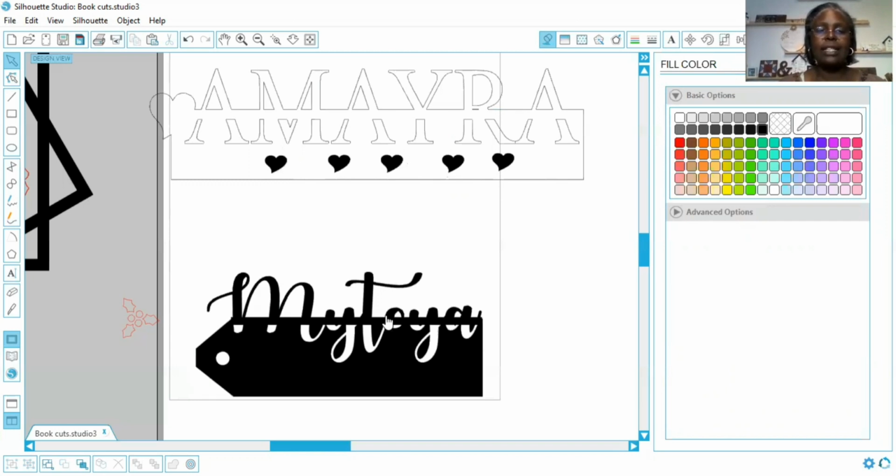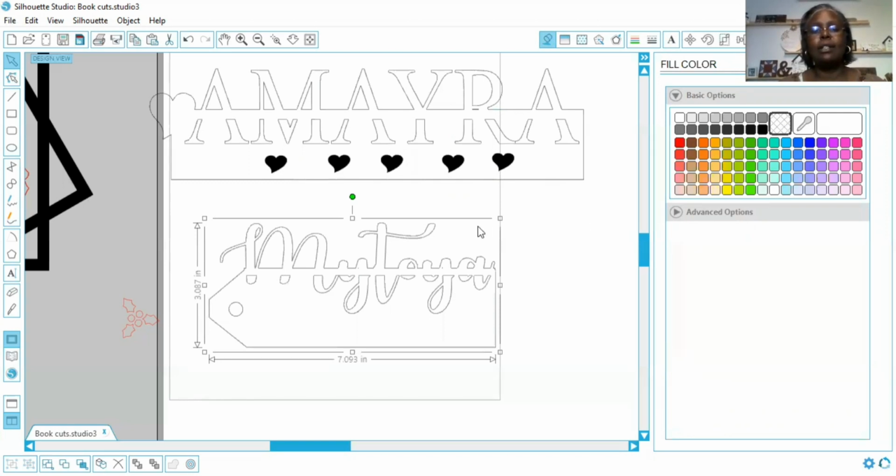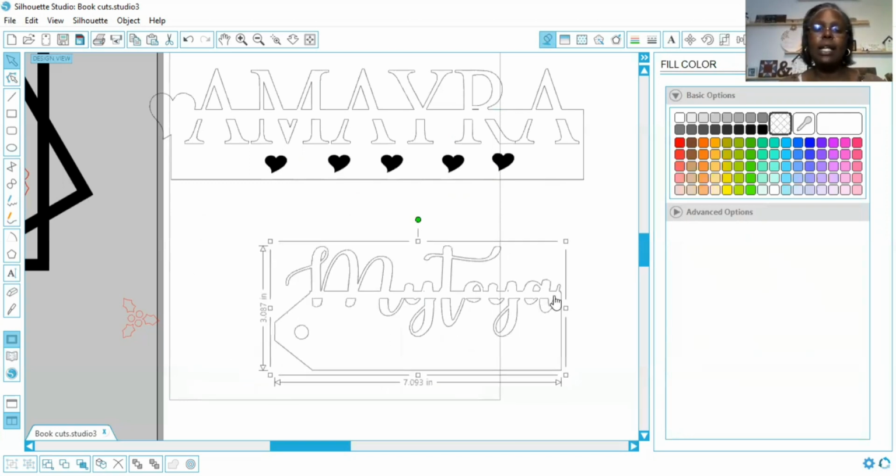Okay, so let's say I wanted this to be line art. I would select it and then go over to my bucket. And right here where you see the little hashtags, click that. And guess what? It's line art.